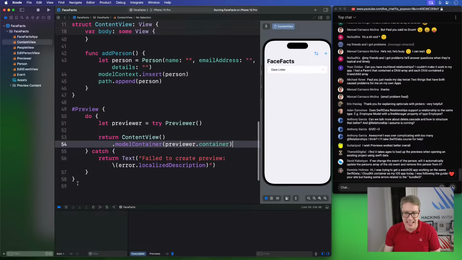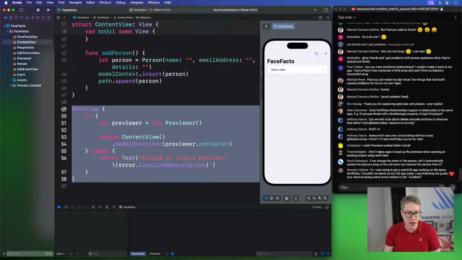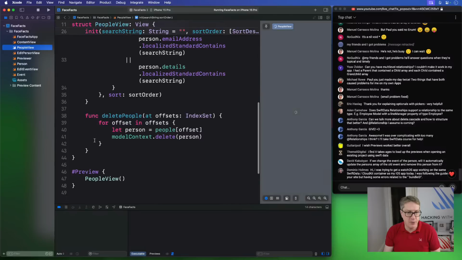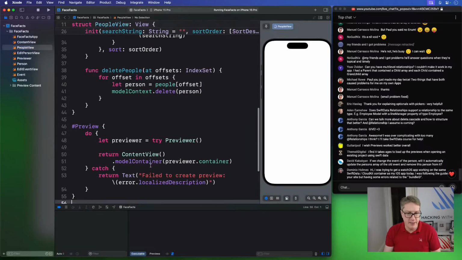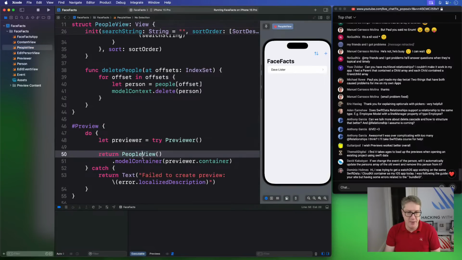It's basically the same thing for our people view. So I'll copy that, go into people view, paste it in here, make a people view instead, like that, boom. So at this point, hopefully all your previews should show some meaningful example data correctly.